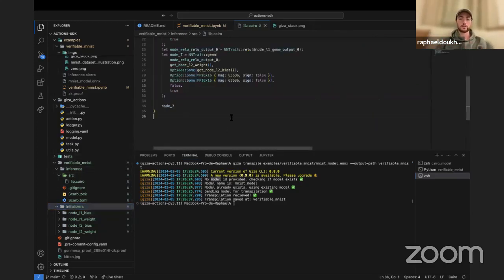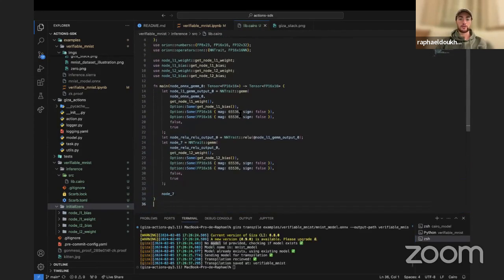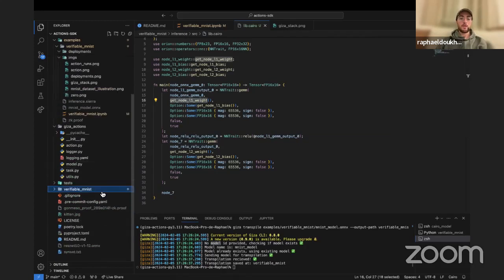So let's just see how it looks. Here we have the first layer, the second layer, and we import the weights and the biases of my transpilations, of my initializers.